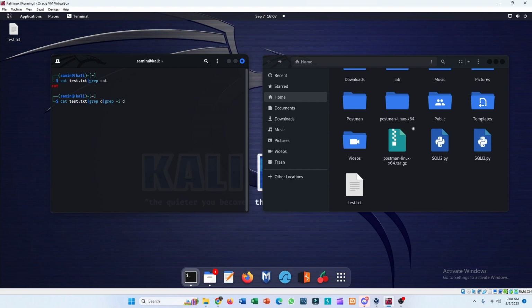So I've used cat test.txt, then pipe, then grep d, and then I've used another pipe, grep, then the switch command -i. As we know, Linux is case sensitive, so if we just run this command without this option, Linux will only show us the lowercase d. But we want to see every match, whether the D is capital or lowercase. So this is how we do it.